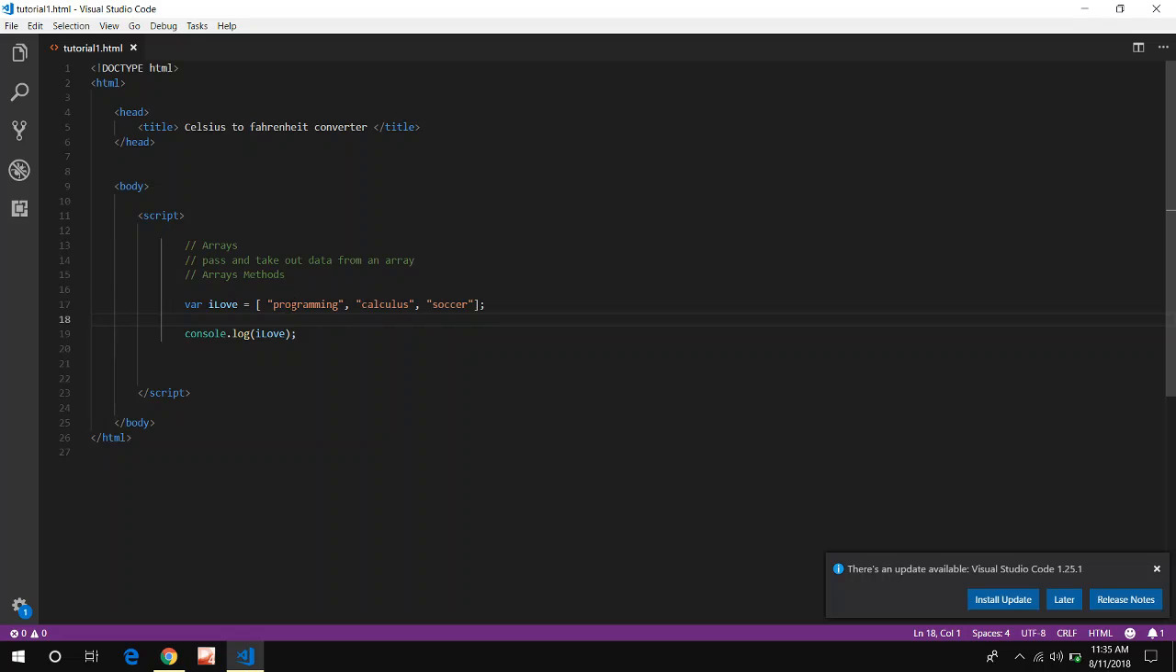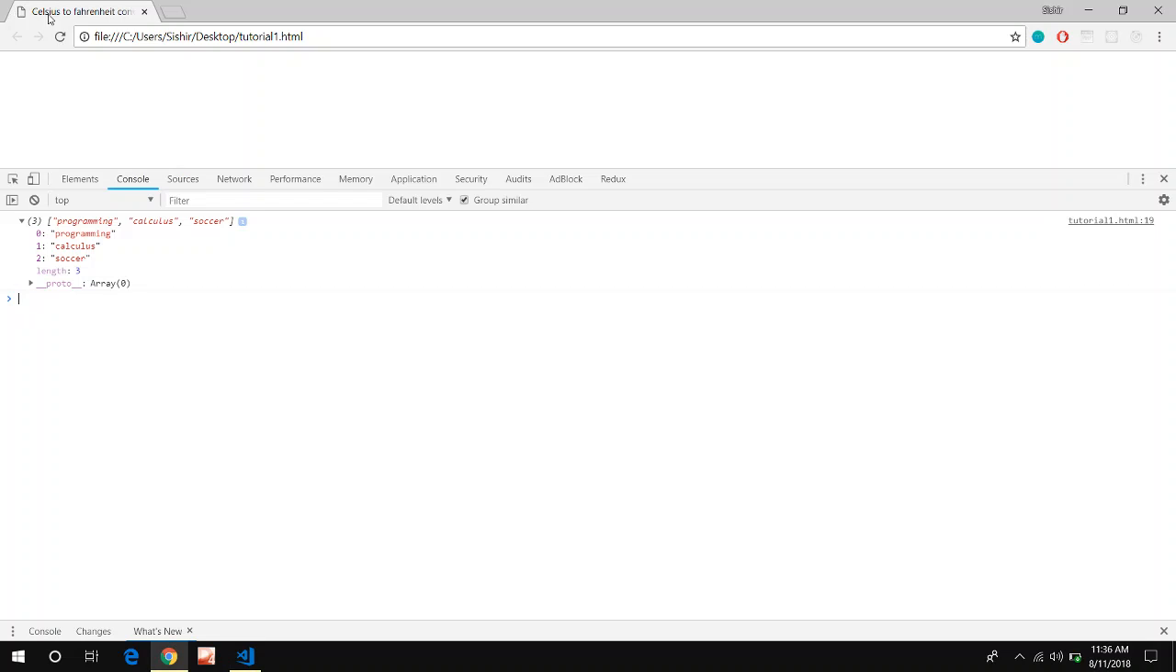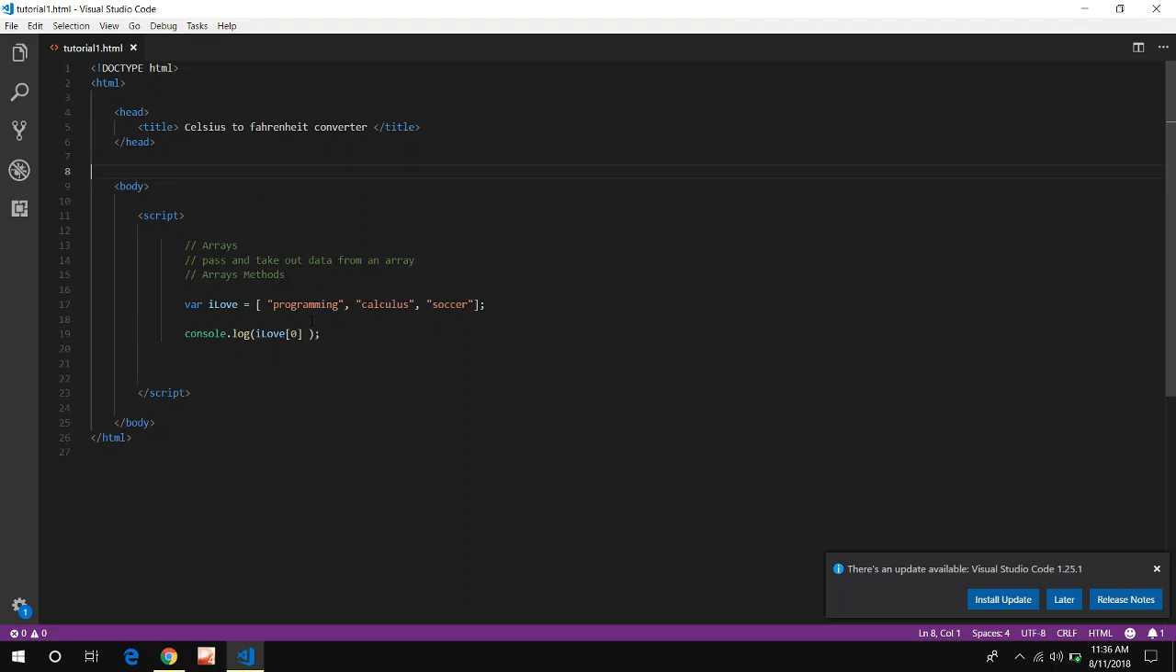So if I want to access the value programming, what I can do here is simply put in square brackets after iLove and put in 0. Always remember this, that an array starts with 0 and then continues through, never starts with 1. That's a mistake that a lot of beginner programmers make. So always make sure that it starts with 0. If I put 0 in here, Control S to save, go to my web browser, hit refresh, I'll get programming. So I'm getting the first value of my array, and that's how an array works.